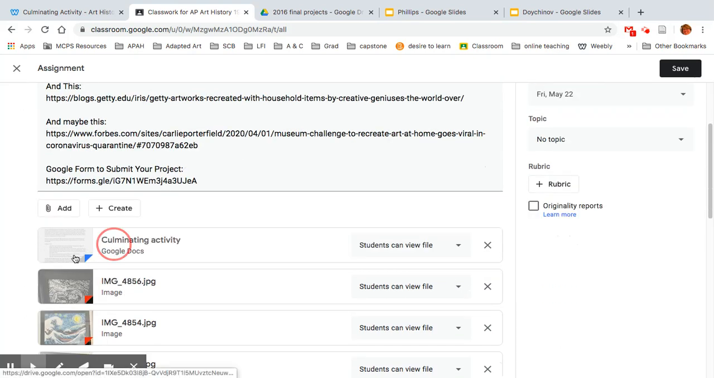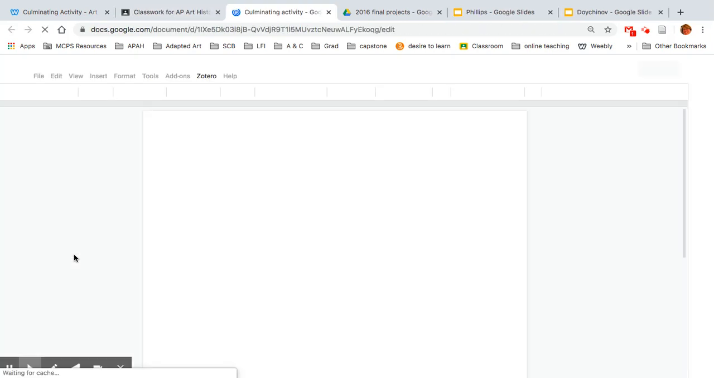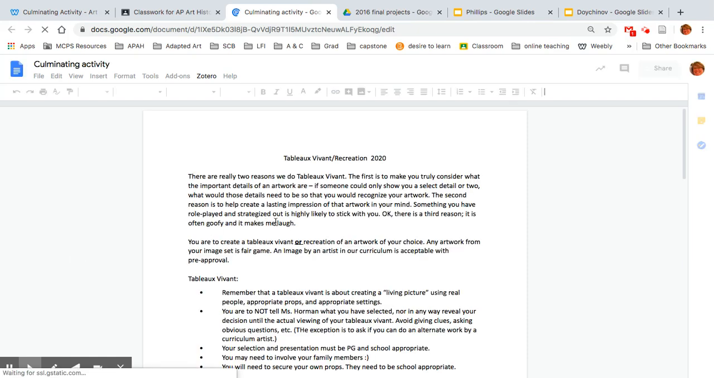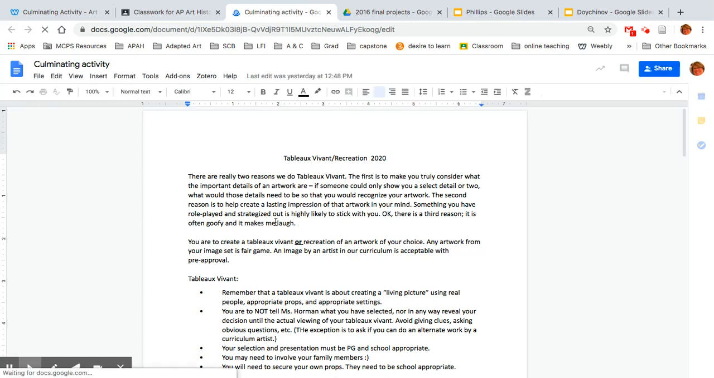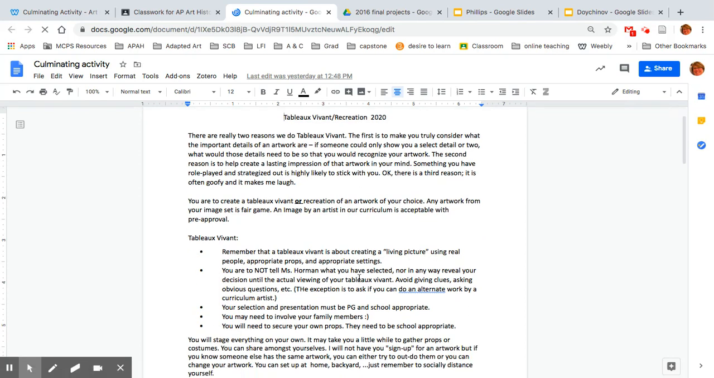When we open up the document that is the assignment, it basically says you're trying to create a tableau vivant, a living picture. The reason you're doing it is because you really have to consider the important details of an artwork in order to recreate it, and that helps you make a real connection with the artwork. The third reason is because I love them and they're silly and wonderful and I think they're fabulous. So it's about creating a living picture.